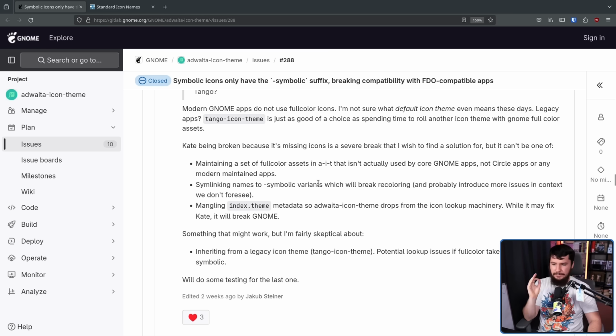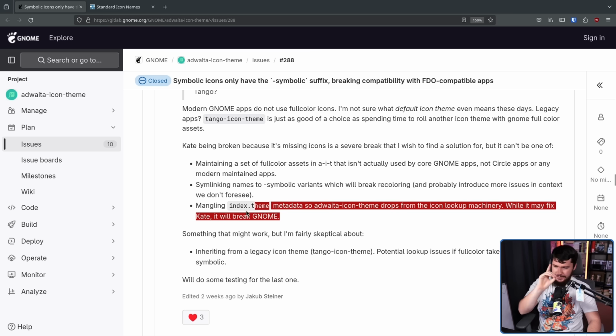Sim-linking names to symbolic variants will break recoloring. It's better than having no icon whatsoever. Mangling the index theme metadata so the Adwaita Icon Theme drops the icon lookup machinery may fix Kate, but it will break Gnome. And this final point, Nate had some things to say about.